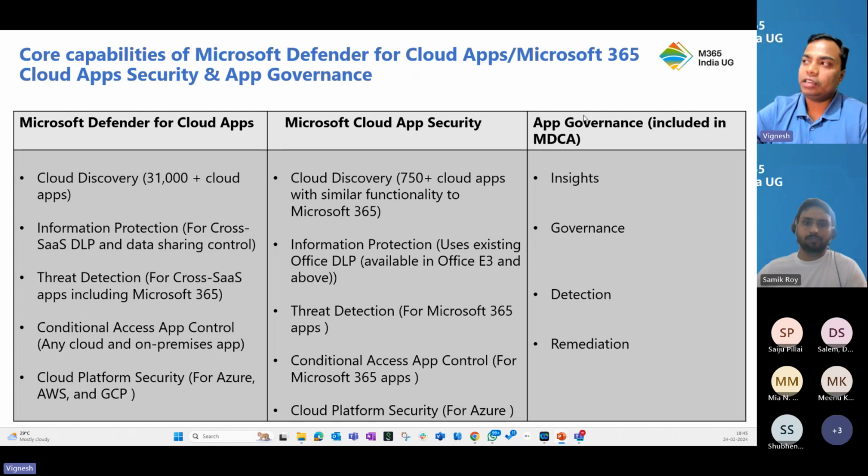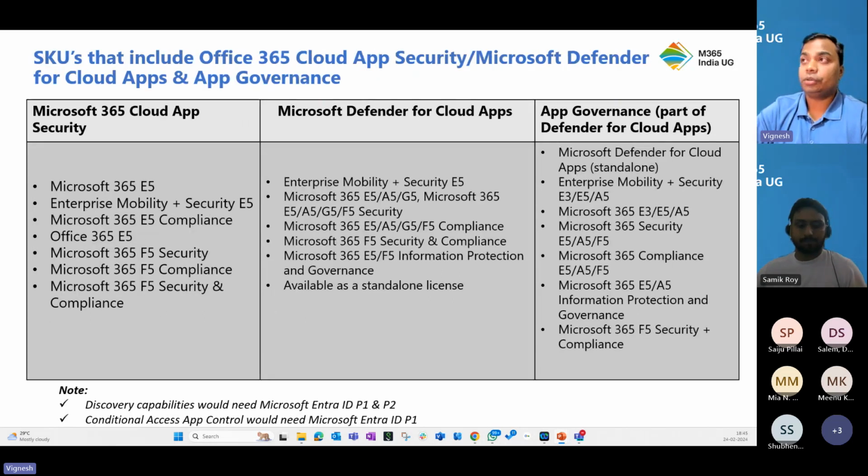And then app governance. This is a component which is part of your Microsoft Defender for Cloud Apps. It's included here, and it's going to give you insights about app governance. This is where the OAuth component comes into the picture. I'll be talking about that in about a minute. These are the capabilities which app governance offers. And these are the different SKUs once again, so don't get too confused. So for Microsoft 365 Cloud App Security, these are the different SKUs: Defender for Cloud Apps and app governance.